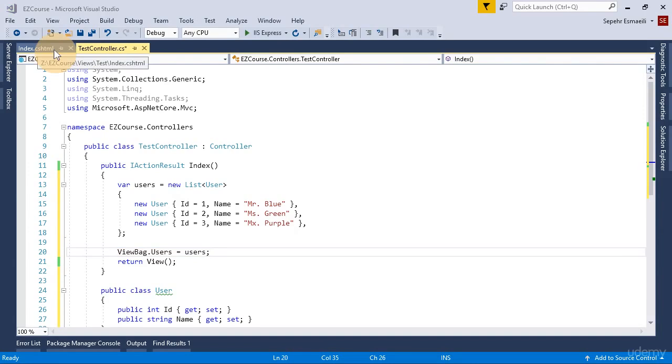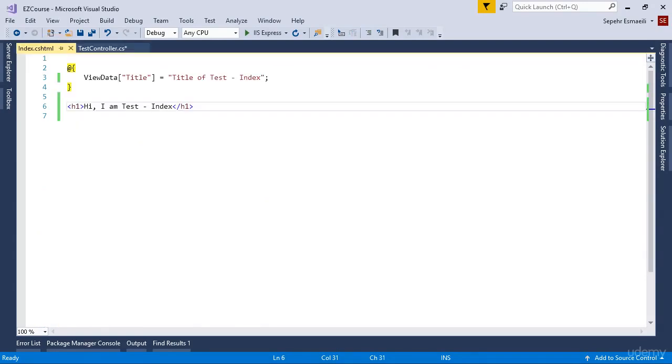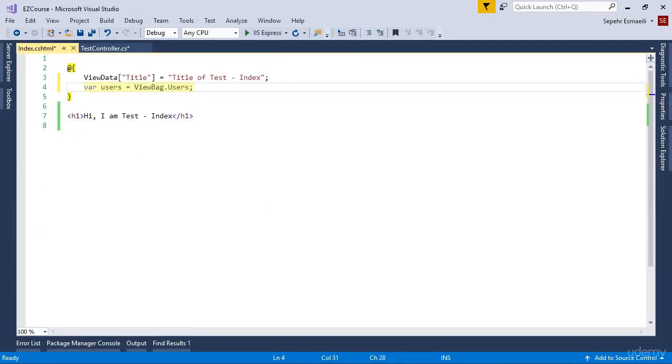Now that it is assigned to ViewBag in the controller, let's go to the view and use it. In the view, we can read it back like this. But now we have a small problem. ViewBag is a dynamic object, so the type of users is not defined. But of course, we can simply cast it to solve this problem. Something like this, and now we know the users variable is a list of users.